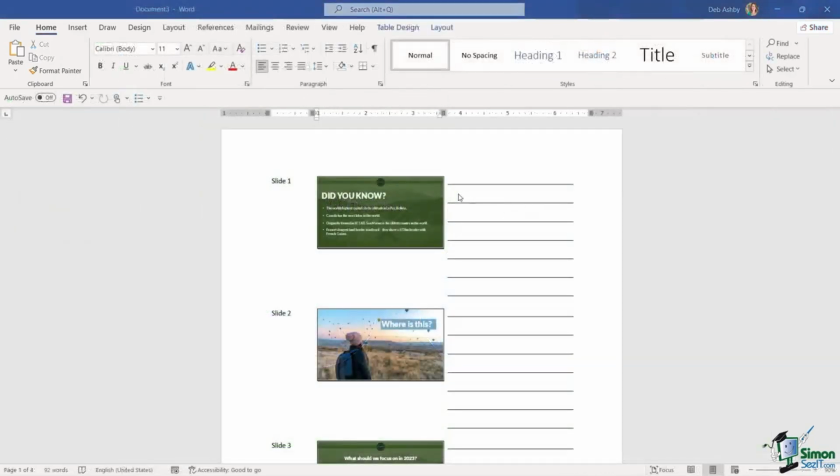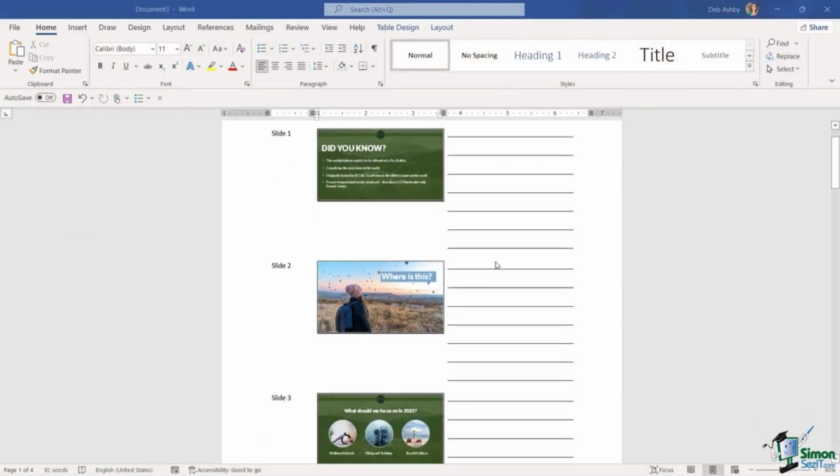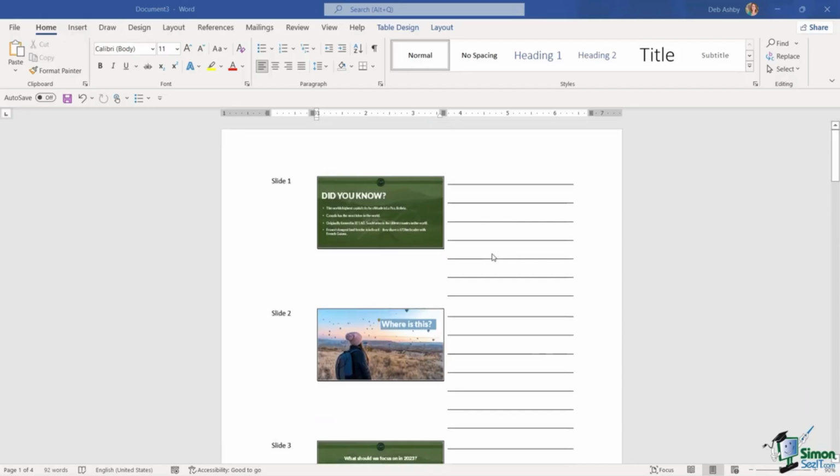And then what you end up with is a Word document where you can see the thumbnail of the slide and blank lines down the side. So these can be really nice to give out to your participants so that they can make their own notes throughout the presentation. So a nice little option there.